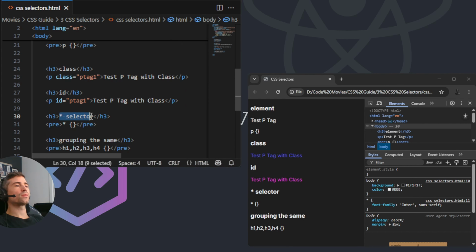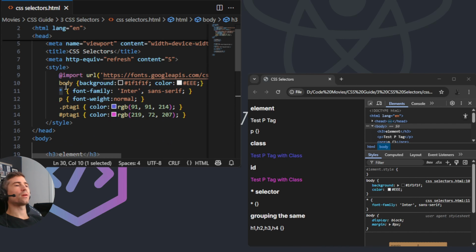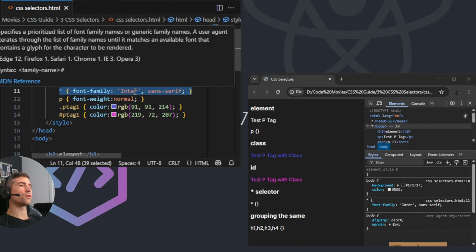Now we will move on to the universal selector, which is the asterisk. So I've got up here asterisk, font family Inter, and then fallback to sans serif. So this will target every single element on the page and set its font style to Inter.